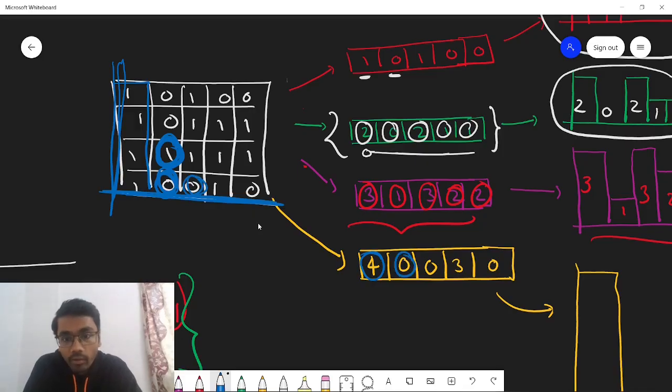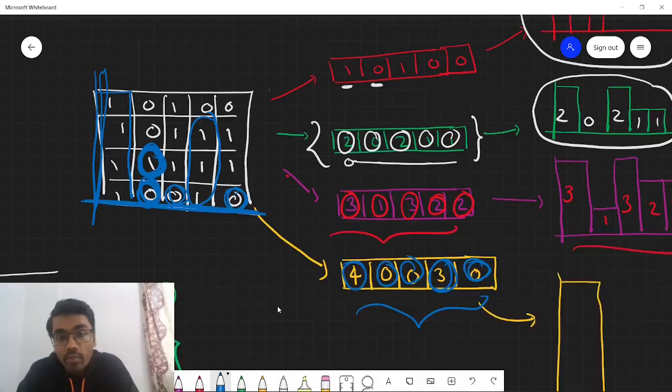Again this is 0 height, so we will write 0. Now again we have the height as 3, so we will mark the height as 3. Now again we have the height as 0, so we will mark this height as 0. So this is how we are building the heights array. But how will we create it?